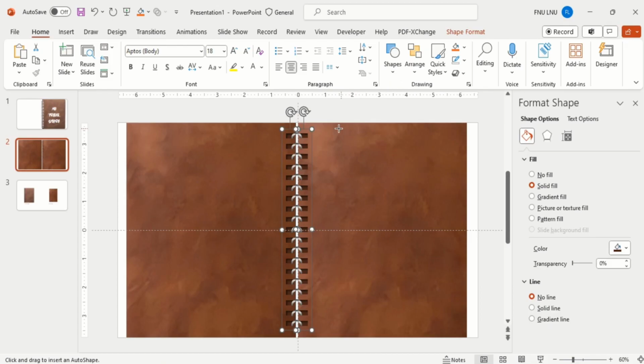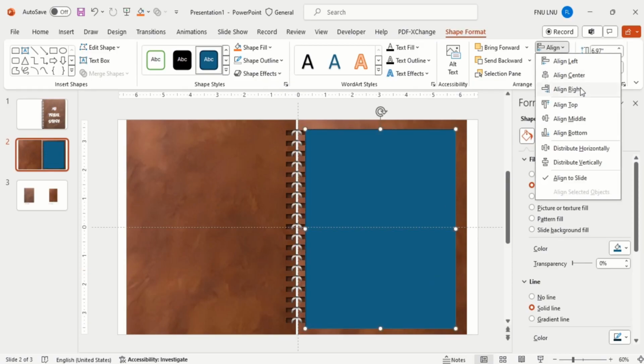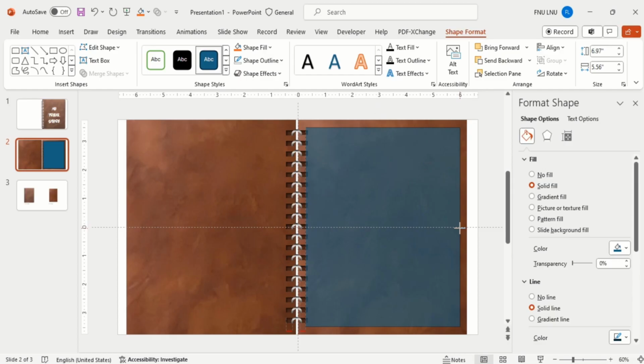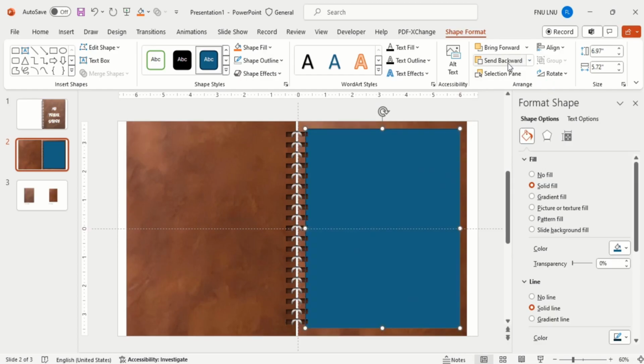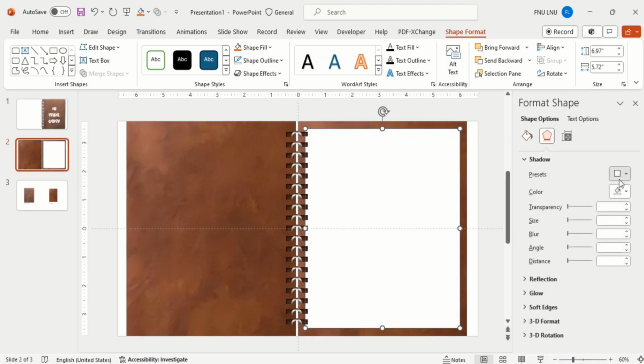Now insert a rectangle for the page. Align it to the middle and send it back from the small rectangles, make it no outline and fill the shape with white color. Give the shadow effect and change the transparency. I will adjust the page a little bit and it looks perfect now.